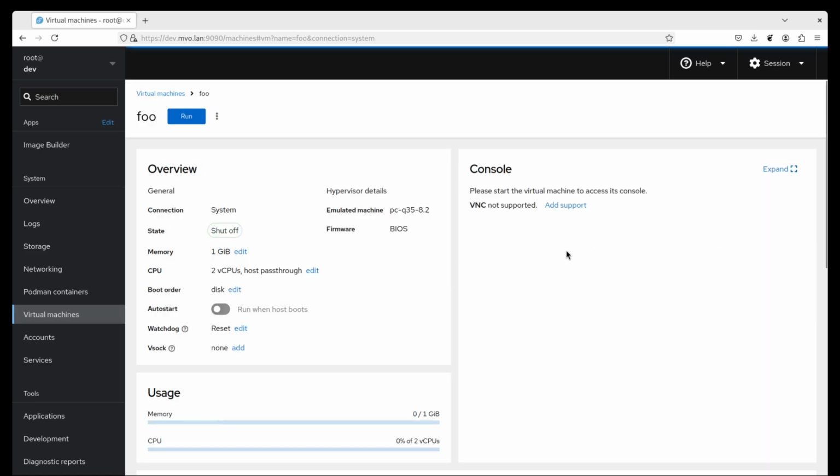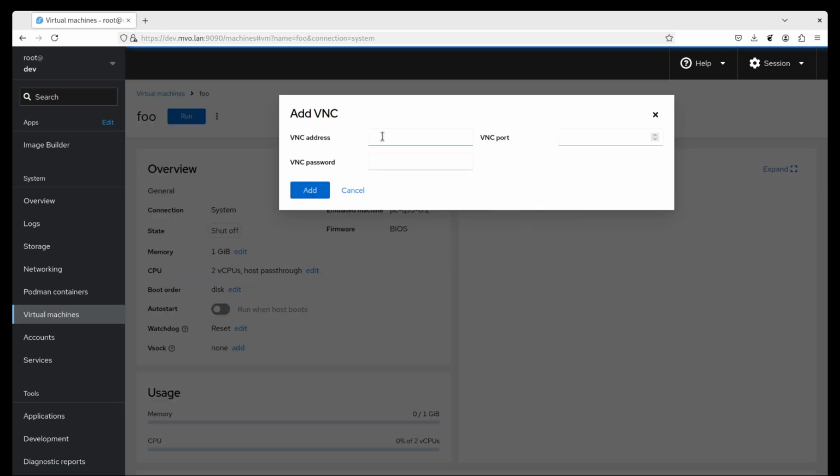So shut it off, and then this is the console when the machine is off. It tells you that you have to switch it on to actually do something here, of course. And it also says that VNC is not supported. Now there's a new button here, Add Support. That's from our contributor, the dialog. And we can just click Add.